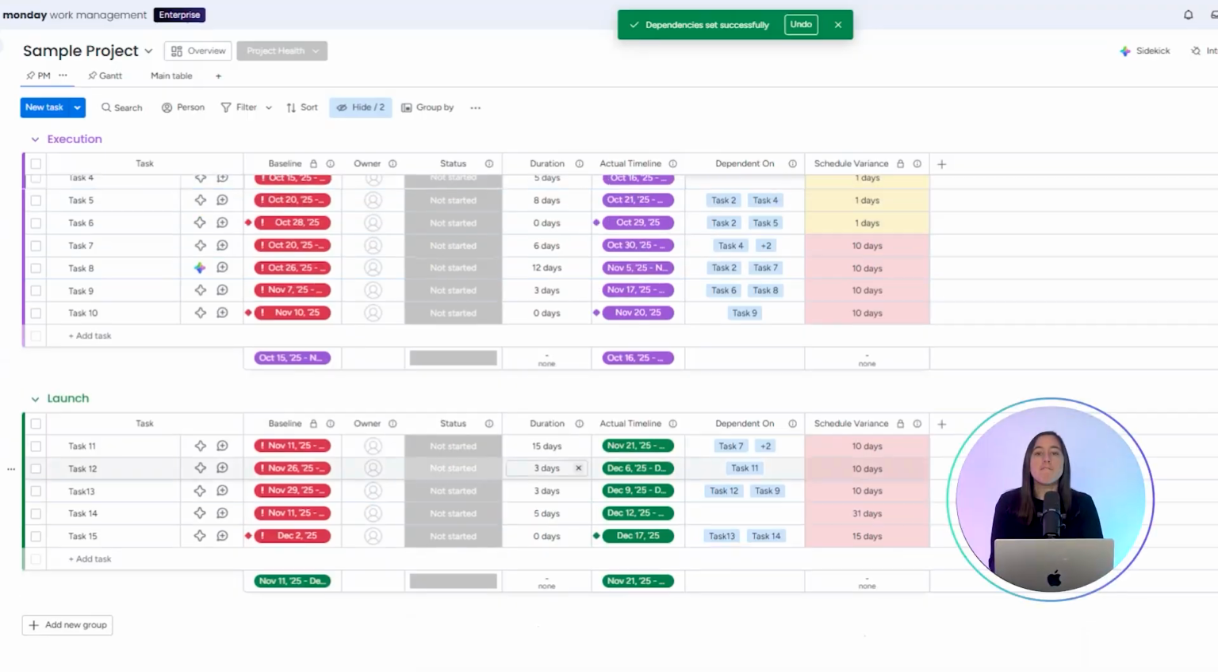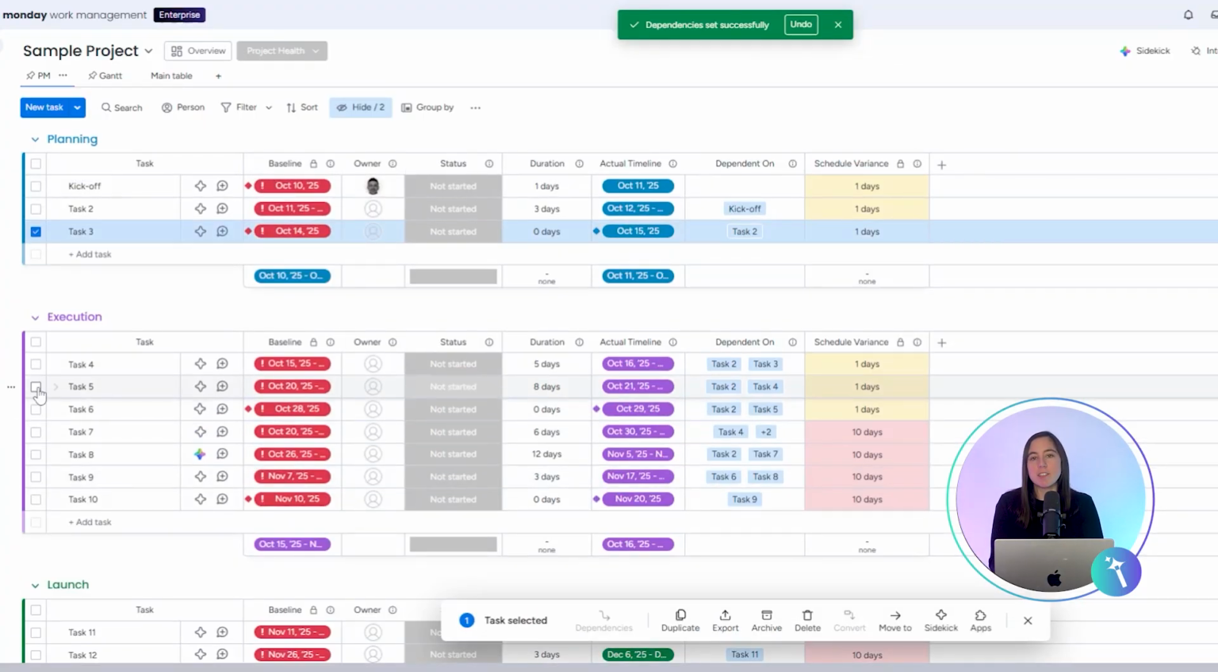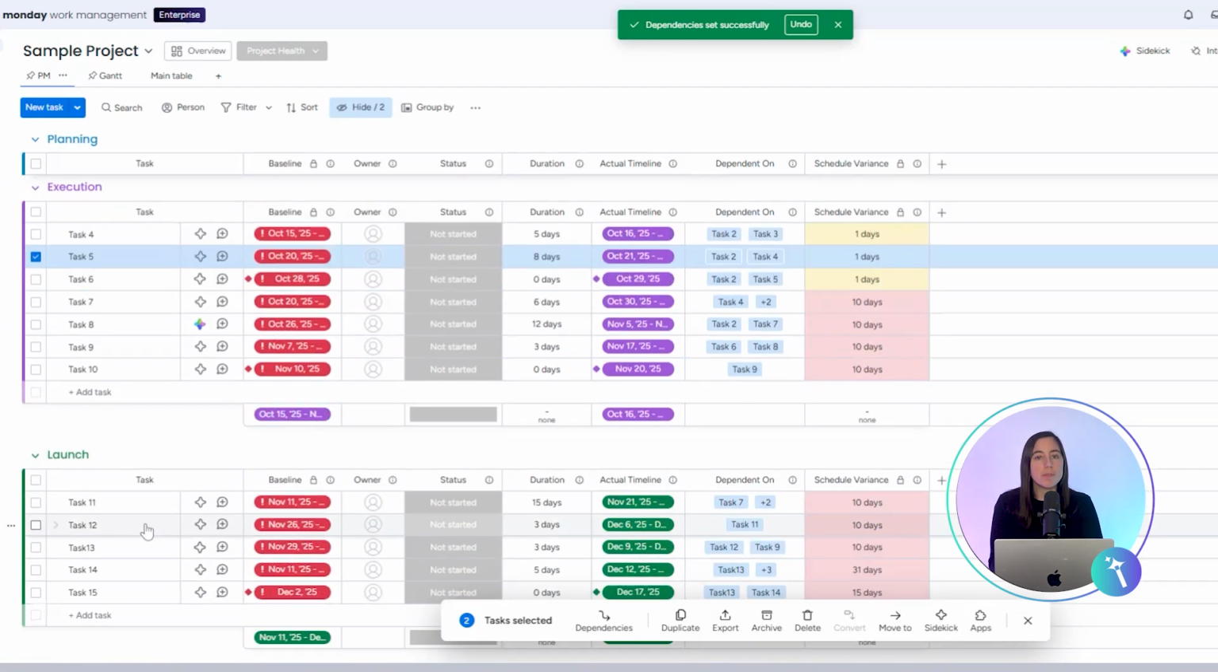You can also use this for smaller sequences. For example, creating a dependency from task 3 to task 5, and then from task 5 to task 12.